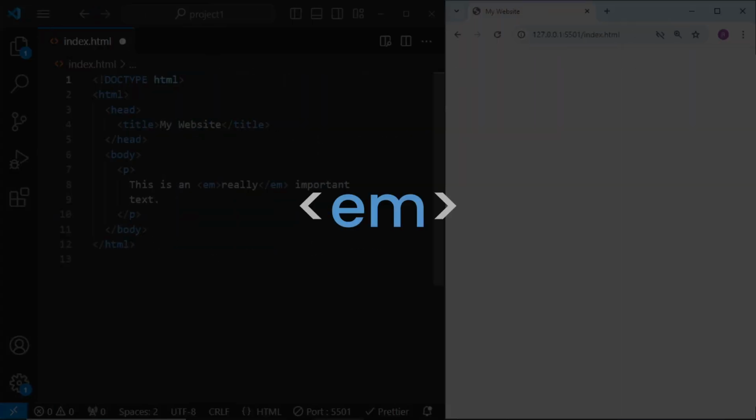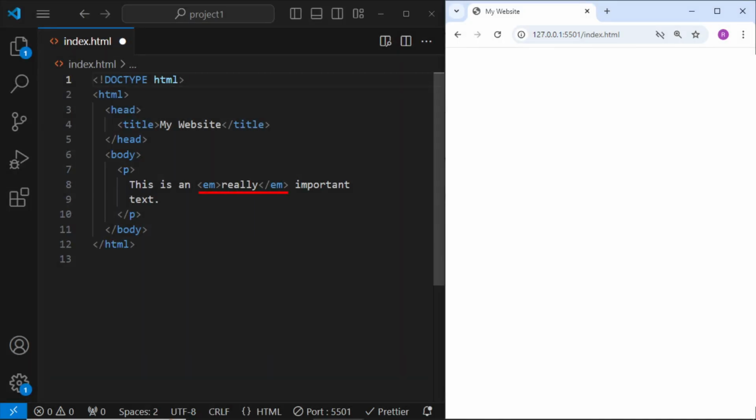The next tag is the EM tag. It is used to highlight the text. This tag conveys importance or stress, and browsers usually render the content inside the EM tag in italics. However, like the strong tag, its primary purpose is semantic, meaning it indicates importance rather than just styling. In this example, it shows that the word really will appear in italics, showing that it carries more significance in the sentence. So the EM tag is used when you want to add significance to a word or phrase in a sentence, not just style it as italic.